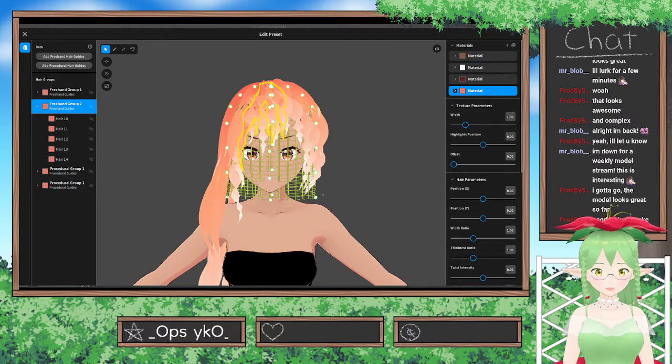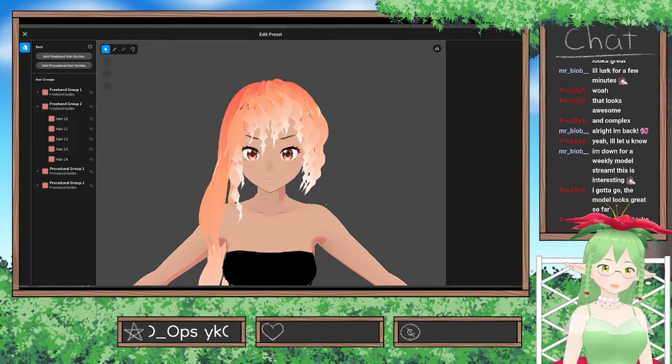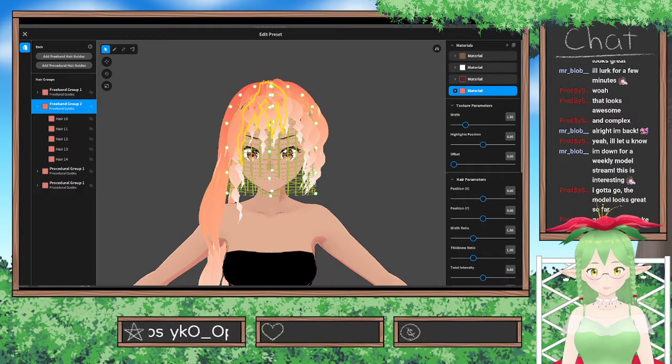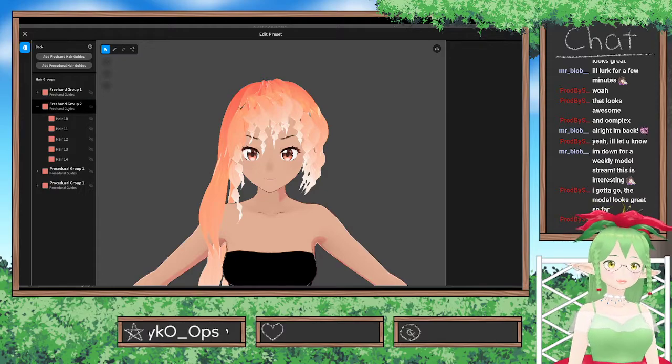I don't know, how short did I have it before? That's why I want the Control Y button. Please give me my Control Y. My redo. There, I think that's where we had it.